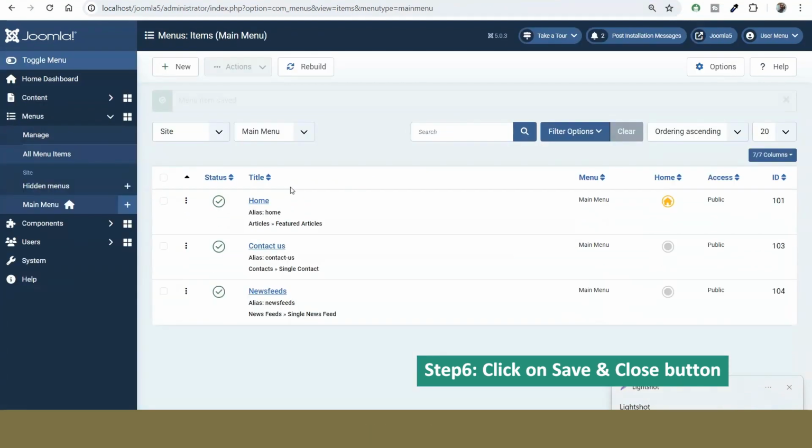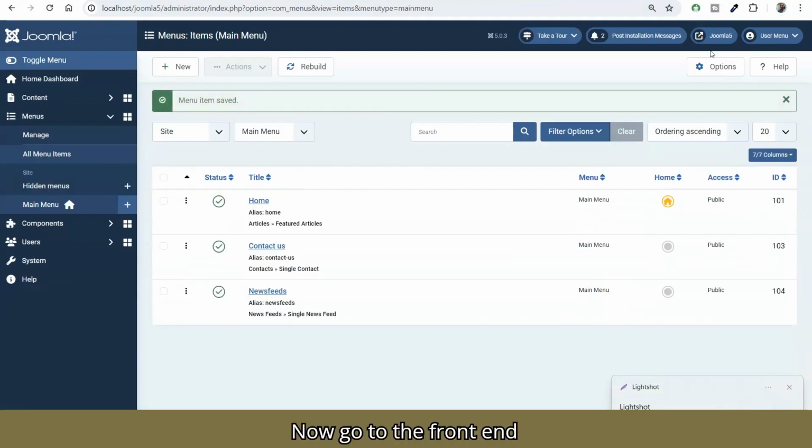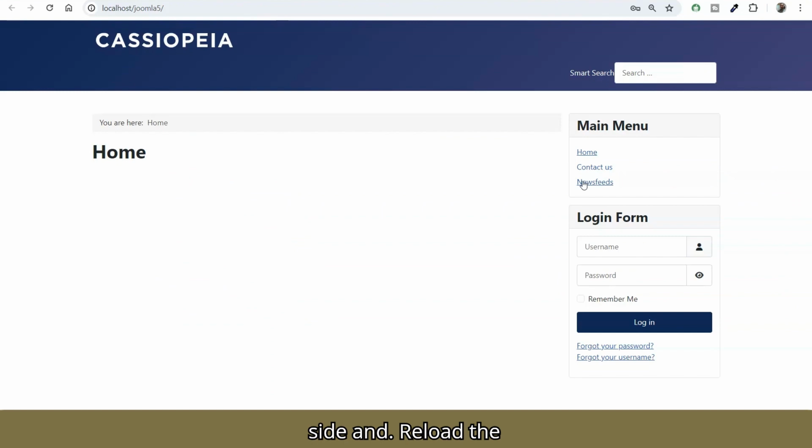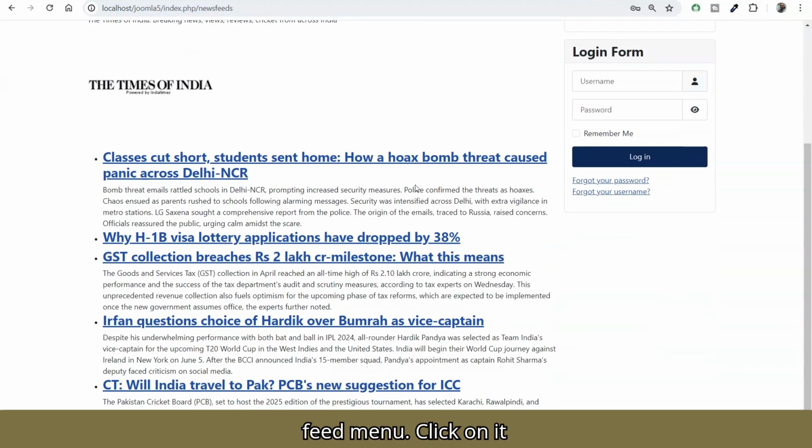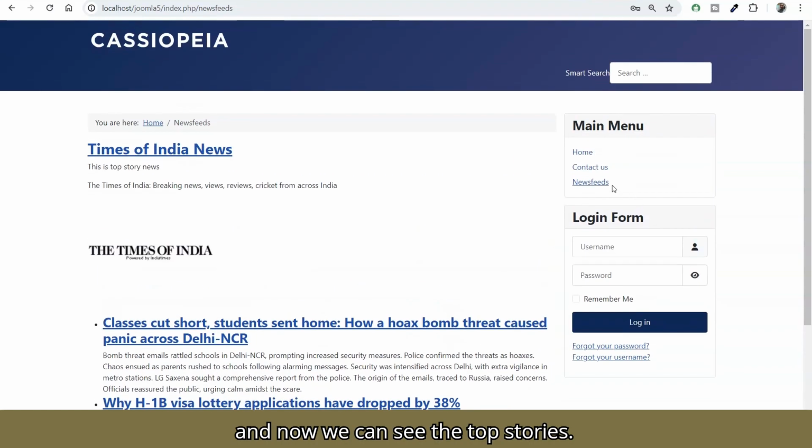That's it. Now go to the front end side and reload the page. You can see there is a newsfeed menu. Click on it and now we can see the top stories from Times of India.